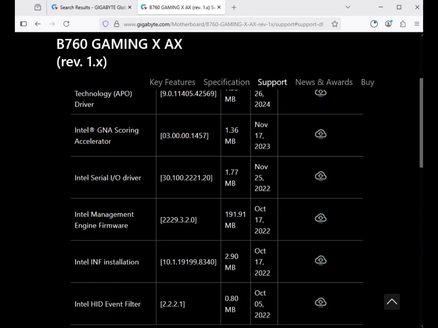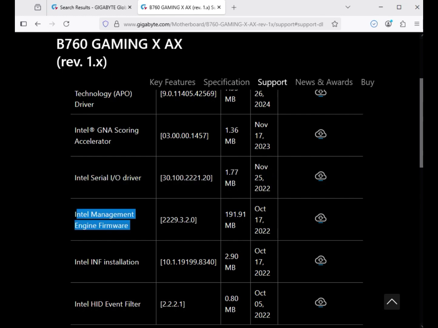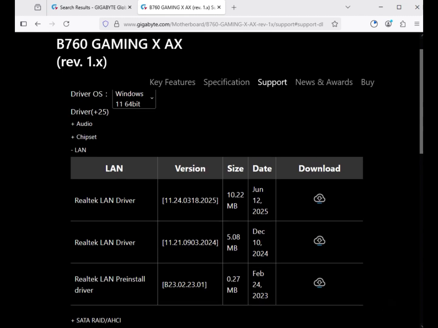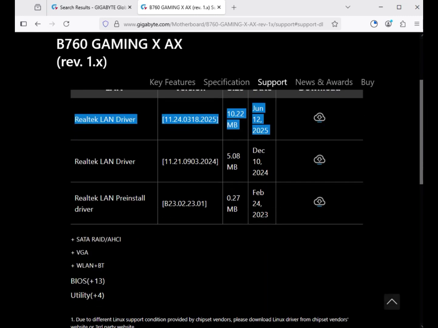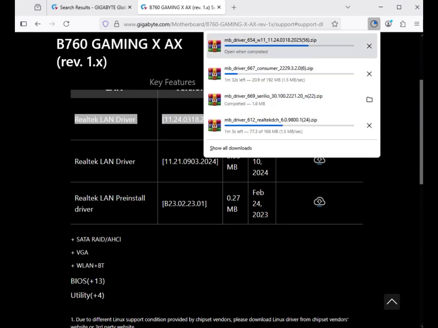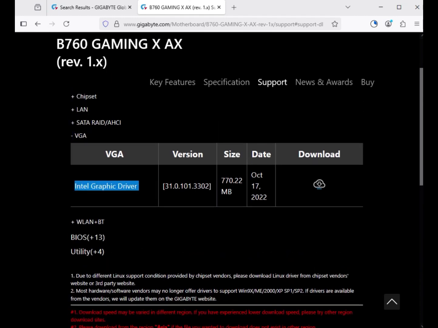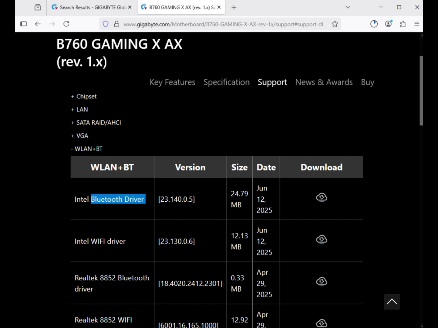So there are a lot of drivers you have to download: serial driver and management driver. First download the serial driver, then the Intel management driver, then the LAN driver, the Realtek LAN driver, and click to download. When you click to download, it will start downloading in the download box. Then the VGA driver, graphic driver, display driver, same, click on the download icon and it will start. Then Wi-Fi and Bluetooth, first Bluetooth and download, and second Wi-Fi.